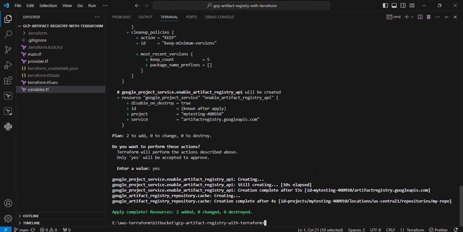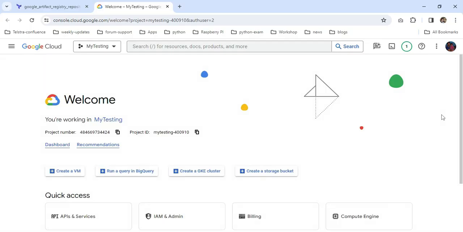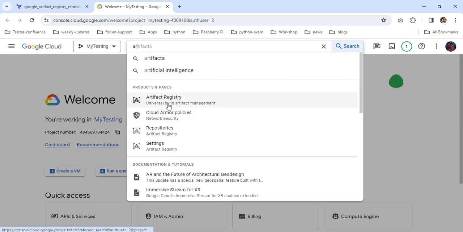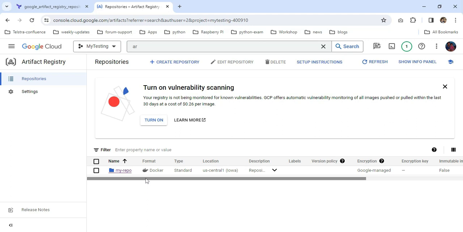We will move to our Chrome browser. Now on the Google console page, I directly search for AR, and Artifact Registry is showing. Yeah, you can see my repository is available, with the format Docker.